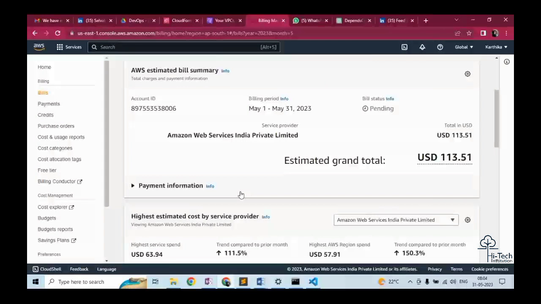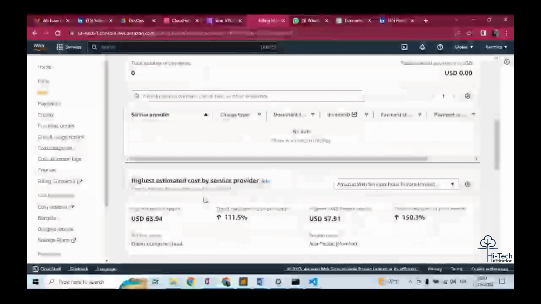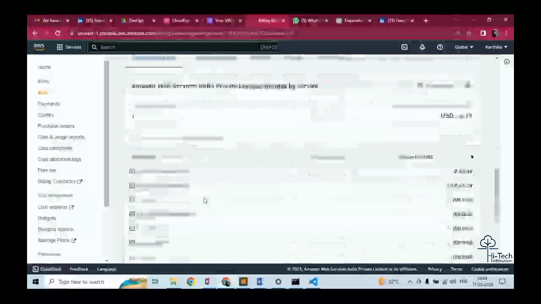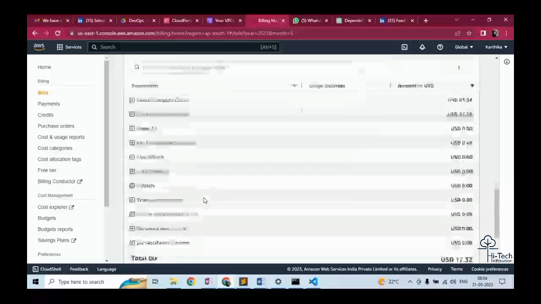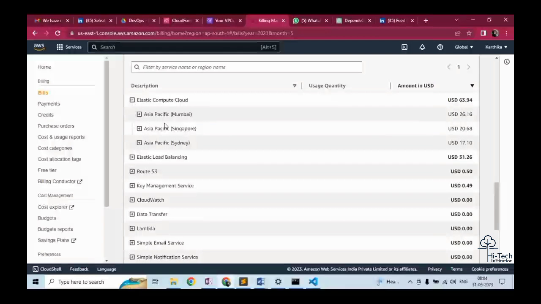In order to avoid that, first you need to identify which resources are costing you. Can you click on the payment information? Yeah, come down. So you are not seeing any data. Scroll down, scroll down. Yeah, see which services are costing you a lot. So mostly Elastic Compute Cloud, it's creating lots of charges. See, okay, expanded. Here in Mumbai region, Singapore region, Sydney region, lots of resources are there. Expand that Mumbai region.